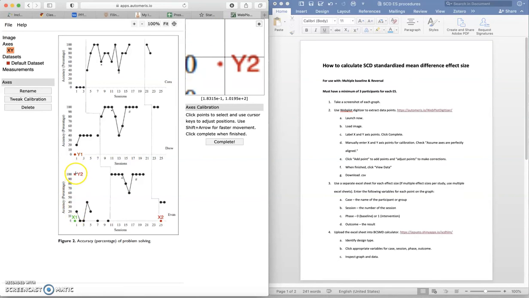And then for Y2, I'm going to click on that, and I'm going to move it up to the top of the new graph, up by that 100. And I want it to line up as well as I can in the middle of that 100. So now I have Y1 and Y2 readjusted for this graph.